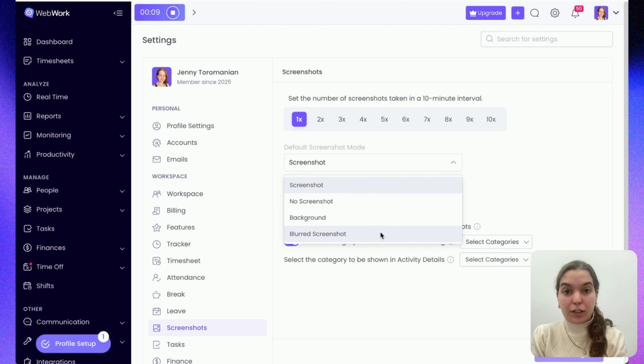Then you have the blurred screenshot option. So this is the exact same as the regular screenshot option. They get the pop-up at the bottom right of their screen notifying them that a screenshot was taken a few seconds ago. However, the screenshots themselves are blurred. Now, this is usually to protect sensitive information like passwords or certain chats between other people.